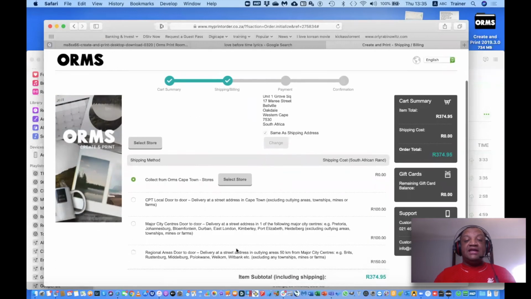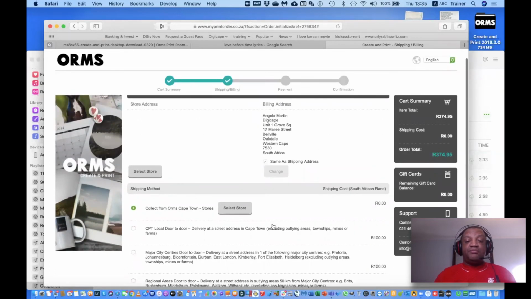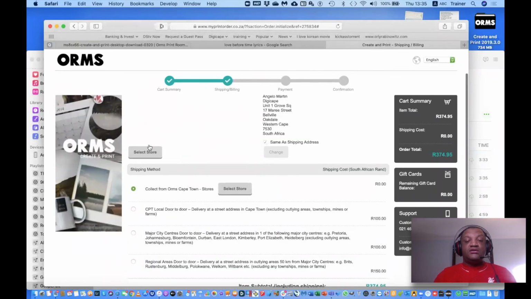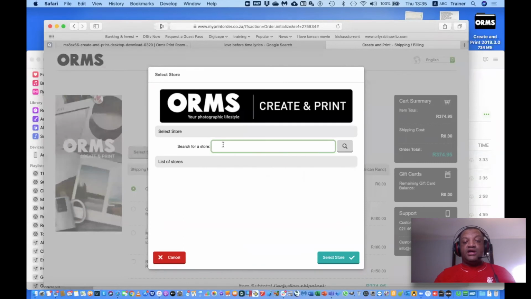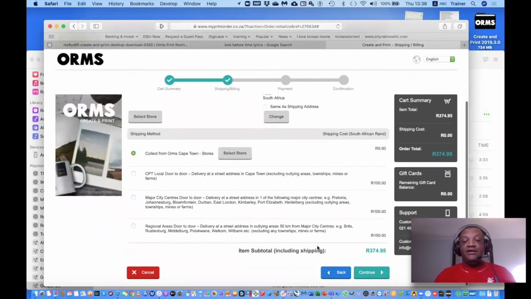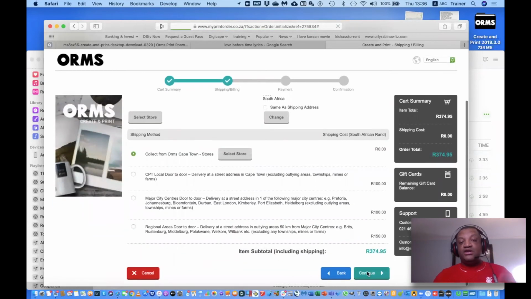You can select to ship it to you at an extra cost, okay? Or you can just select the store. So I'm just going to select store, and I can just type in, I'm in Belleville, so I'm just going to go Belleville area. And there we go, it found that ORMS there, and I can select store and collect it there and click on continue.